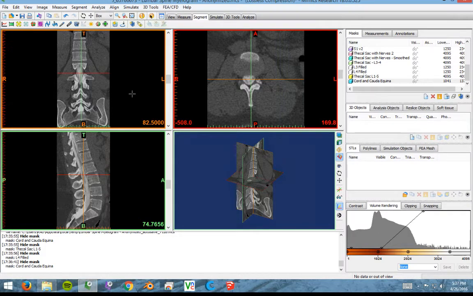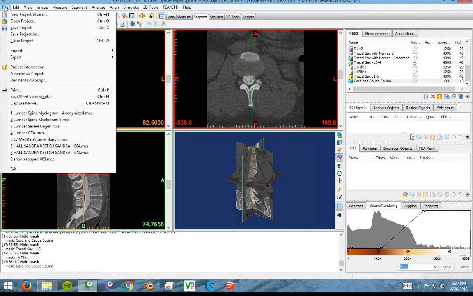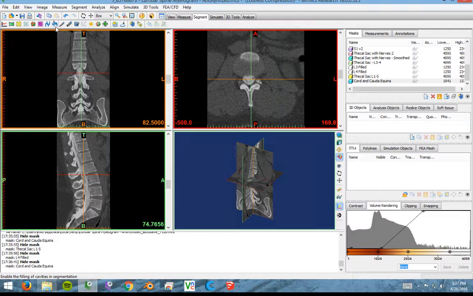So this whole presentation is a little bit unrehearsed, almost intentionally, just to show you all the pitfalls and a real practical workflow of how you segment a model. So here we have the lumbar spine, and this is imported into Mimics. I'm not going to get into detail on that. It's pretty straightforward. Basically, I have an anonymized DICOM data set, and through the new project wizard, I was able to import that DICOM file.